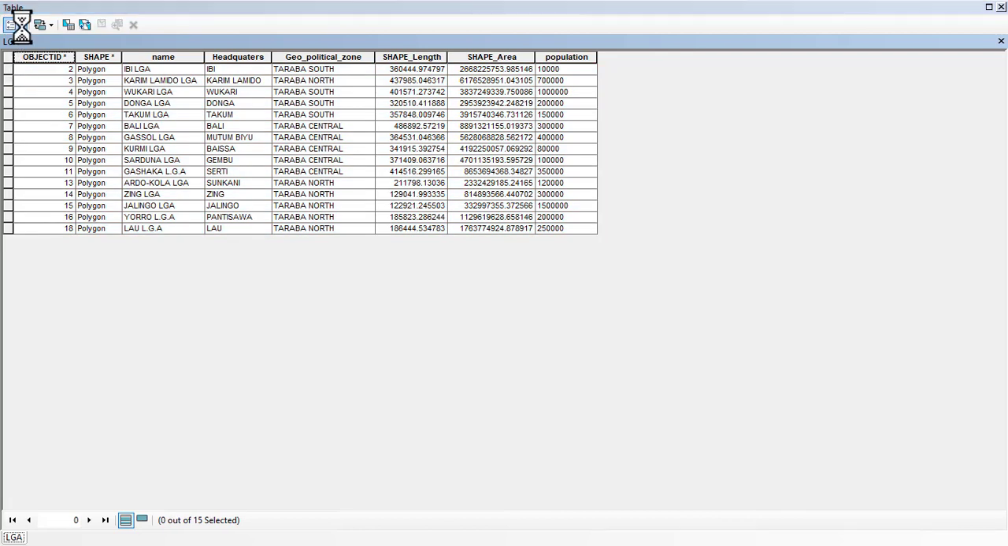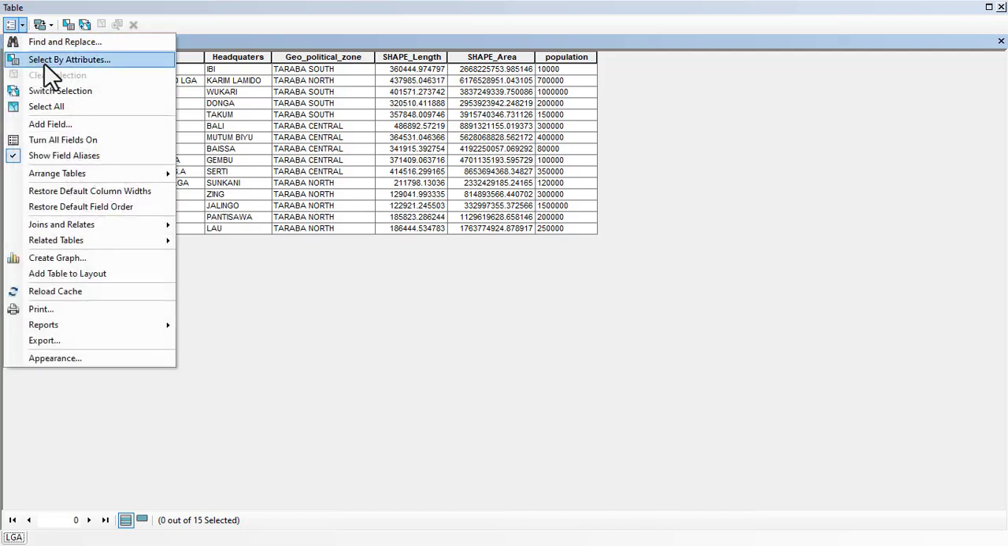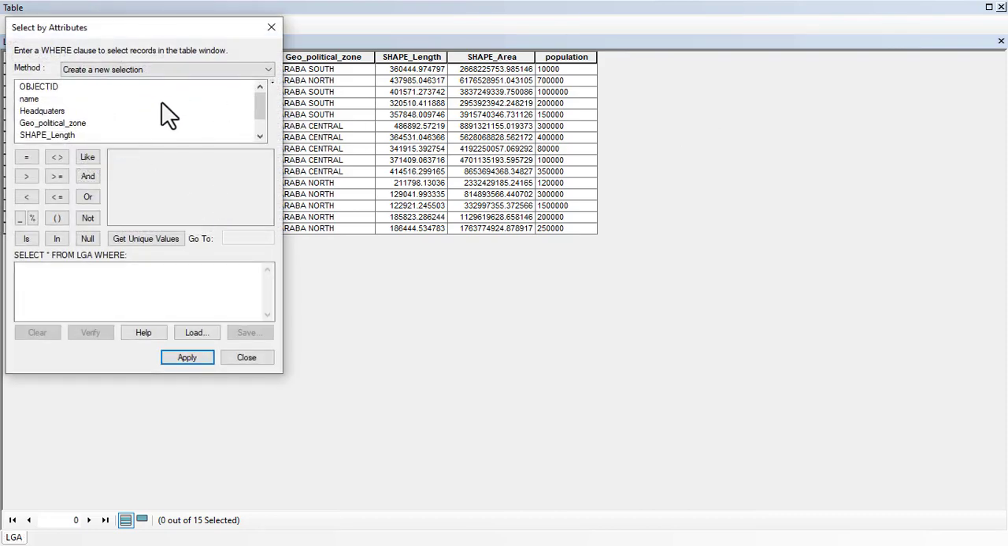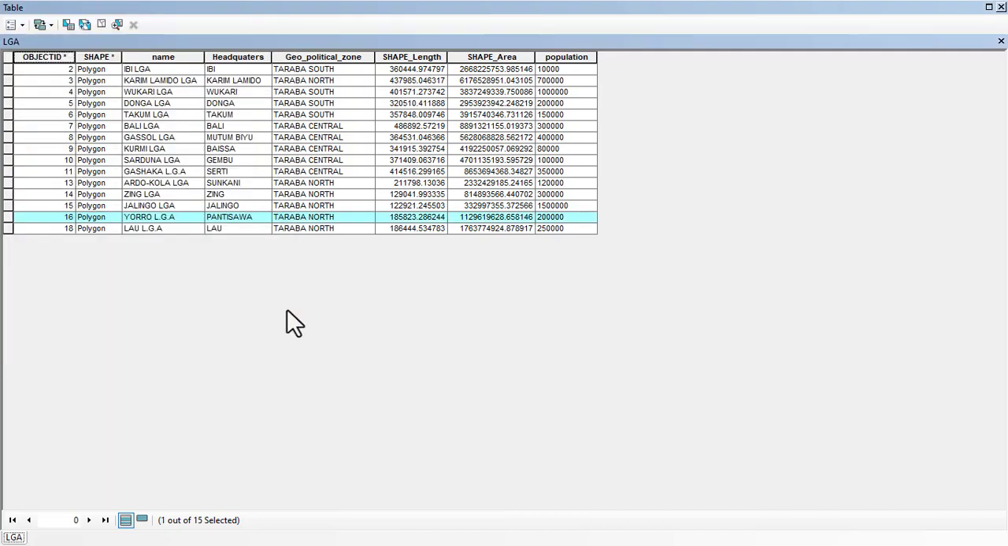So if I come up here and go to select by attribute, it will also do what we just did. You can see that everything is the same as we did before. So if I select headquarters now, and I say equals, get unique values, they're asking me which of the local governments I want to select. So these are all headquarters. Let me select Pantisawa and apply. It's going to just select Yoro local government, Pantisawa, Taraba North.